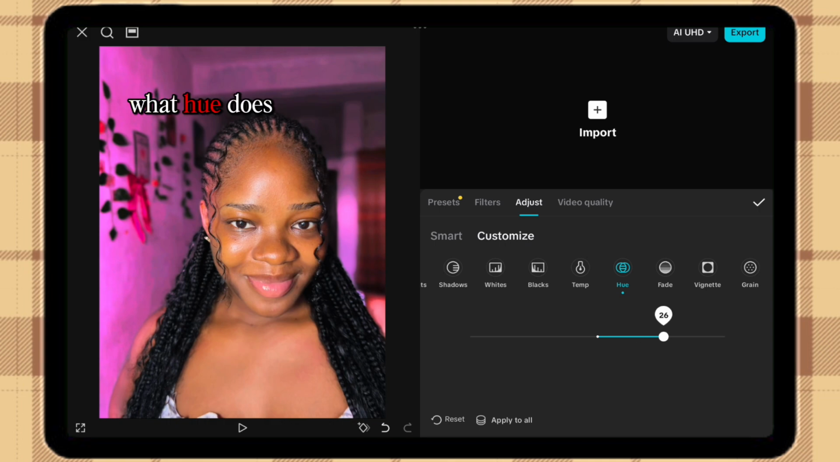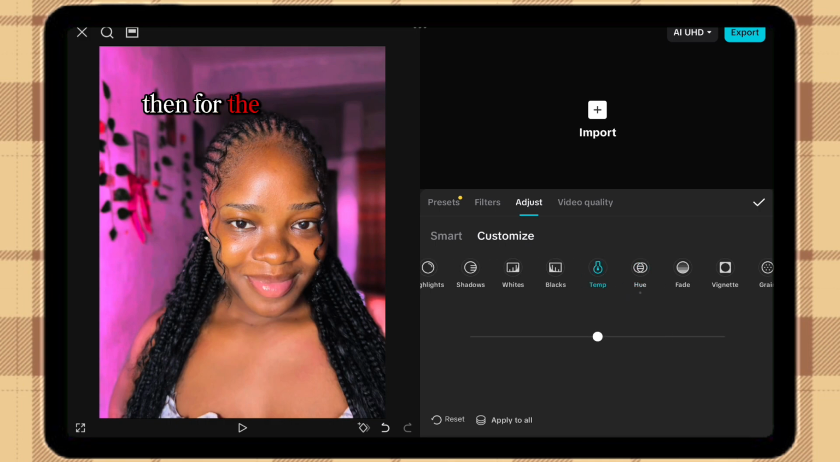So that is what hue does. So hue, I will keep my hue around 27. Then for the temperature, I will reduce the temperature a little for that cinematic effect.